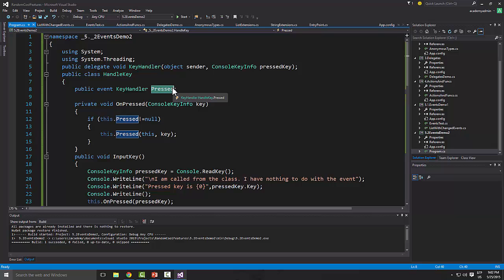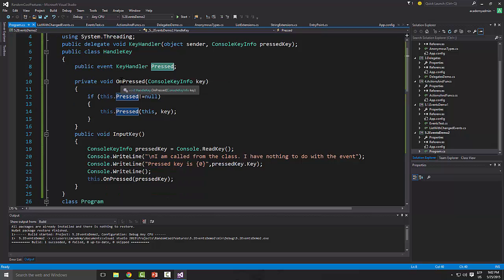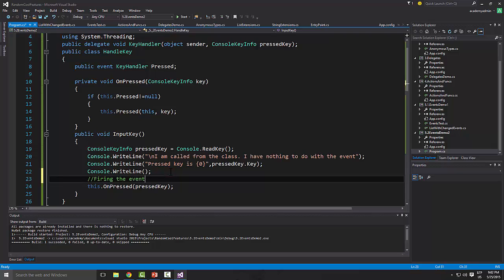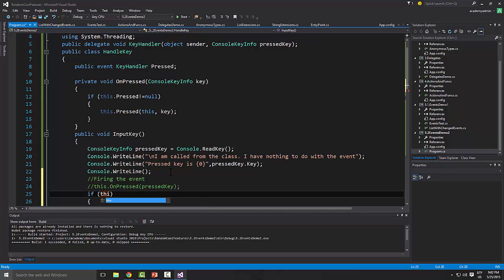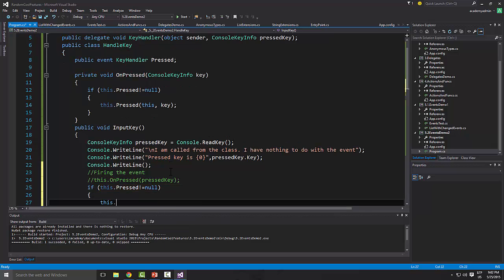Yeah, it's our event. On press is like a field, a hidden field. No. OnPressed is a method, this one, which is called when we want to fire up the event. I could have done this here. So right, this is firing the event. There are two ways to do it. The first way is this one that I have, or alternatively I can say it straight here: if this dot pressed is different from null, then here I can say this dot pressed, this and key. Okay, I can do it here.